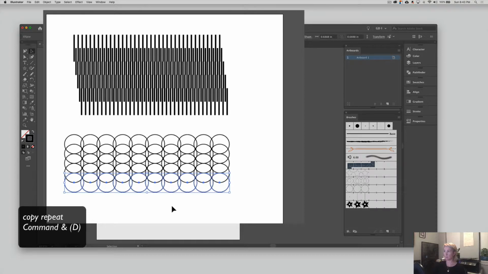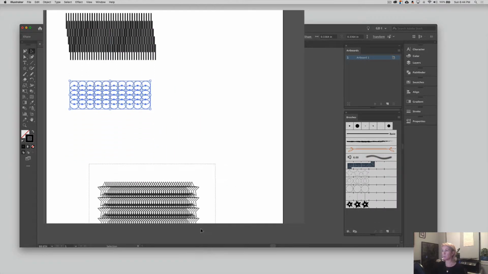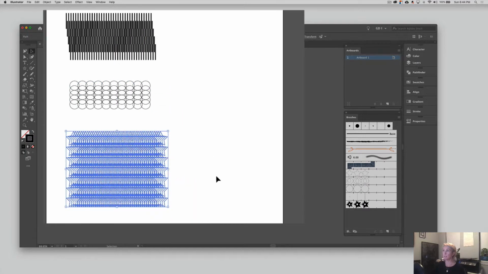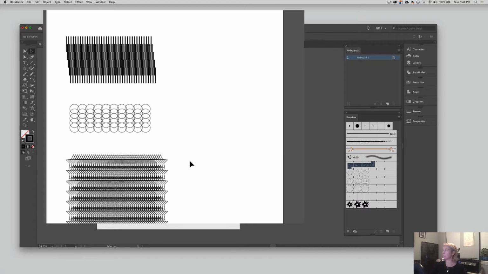So it's making a really interesting pattern. It's not the fastest approach, even though it's pretty fast. It's a nice way of kind of getting an idea across quickly without putting too much time into it.